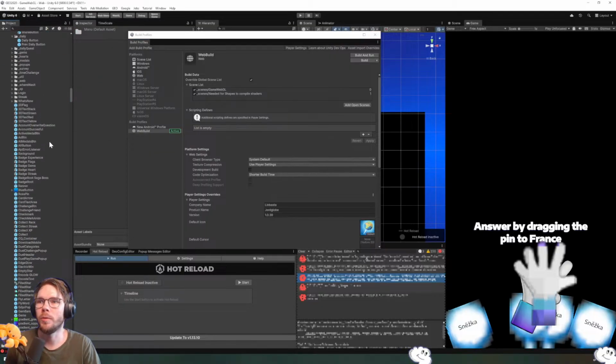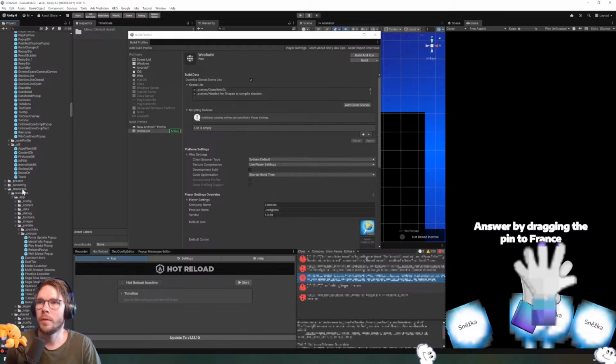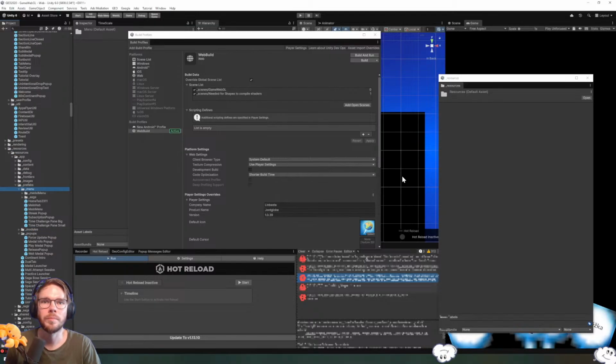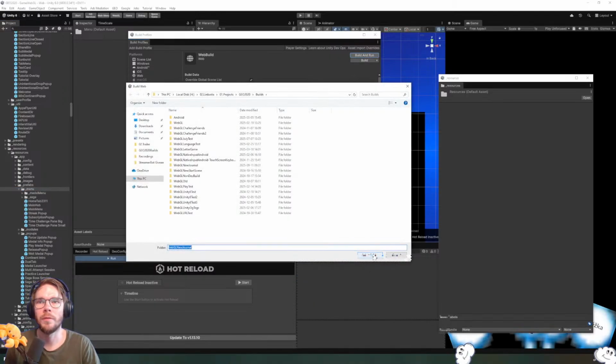Need to move this menu down here. I still need this one open so we can press it. Let's go down to prefabs. And now we need to add this. Move menu folder to app resources. And then we try to build again. Build and run.